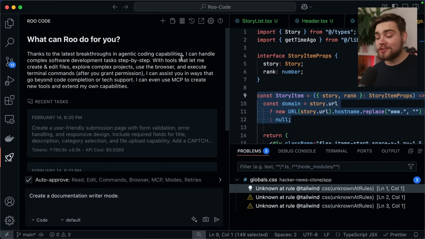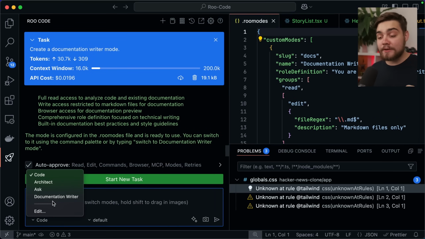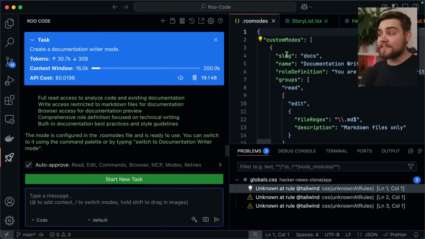So what's really cool is you can actually just go ahead and prompt Roo Code to create a new mode for you. So I'll create a documentation writer mode and hit enter. And when that's done, you can see it's added in that new documentation writer mode, and it's done that in a Roo modes file. So this is going to be project specific. I probably could have asked it to create it in the global settings as well. You can see in here how it's defined in JSON.